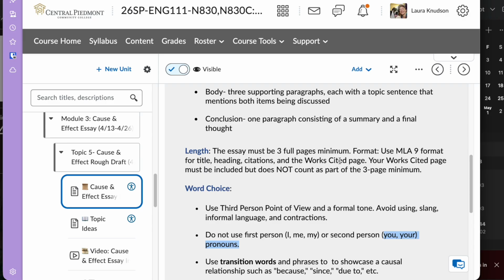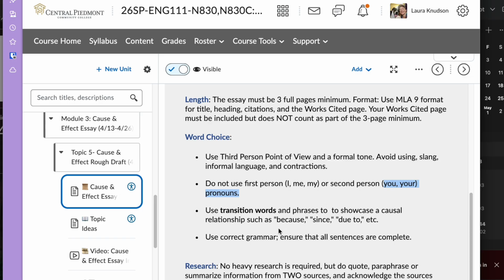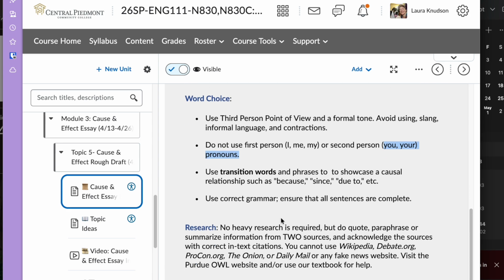So you are more than welcome to use I, me, my, if absolutely necessary, depending on your topic. But just don't make it a narrative essay. Make sure your transitional work is thorough and correct.